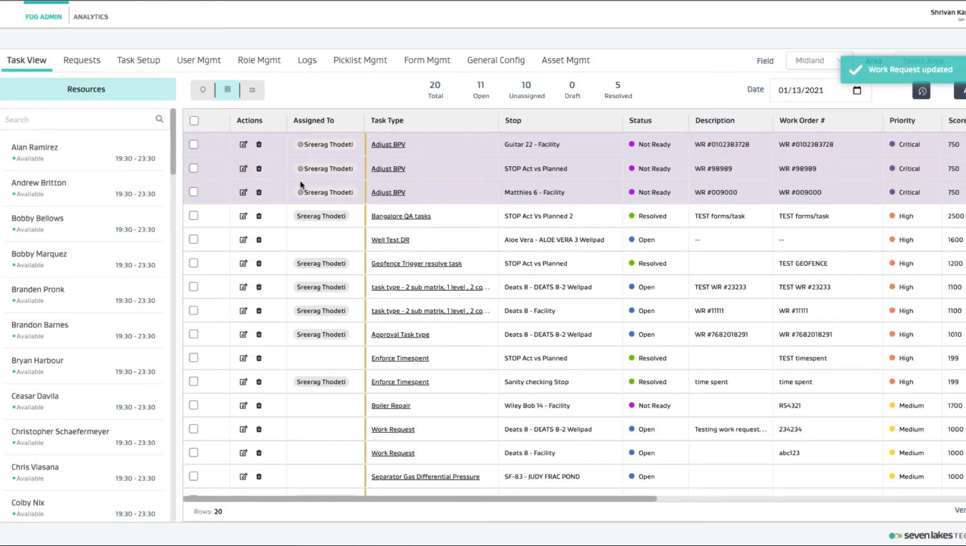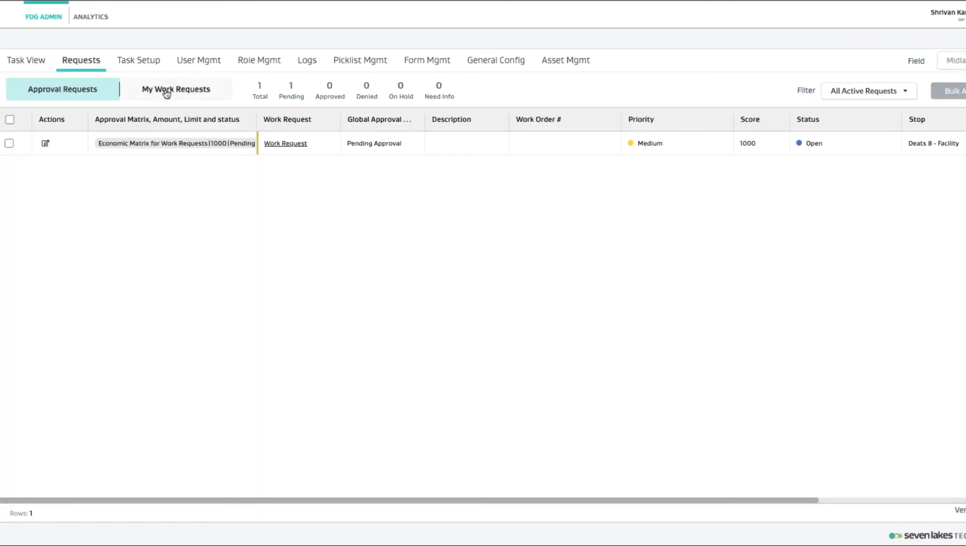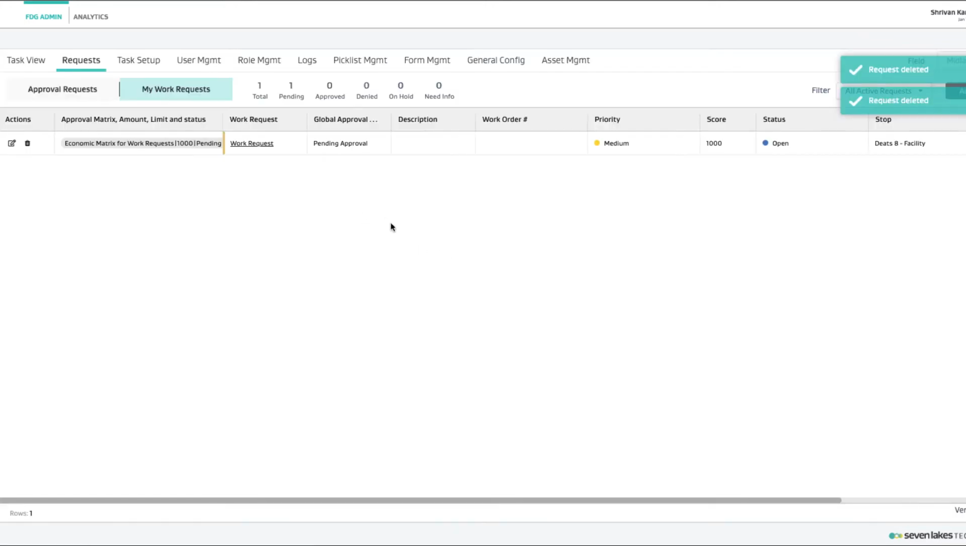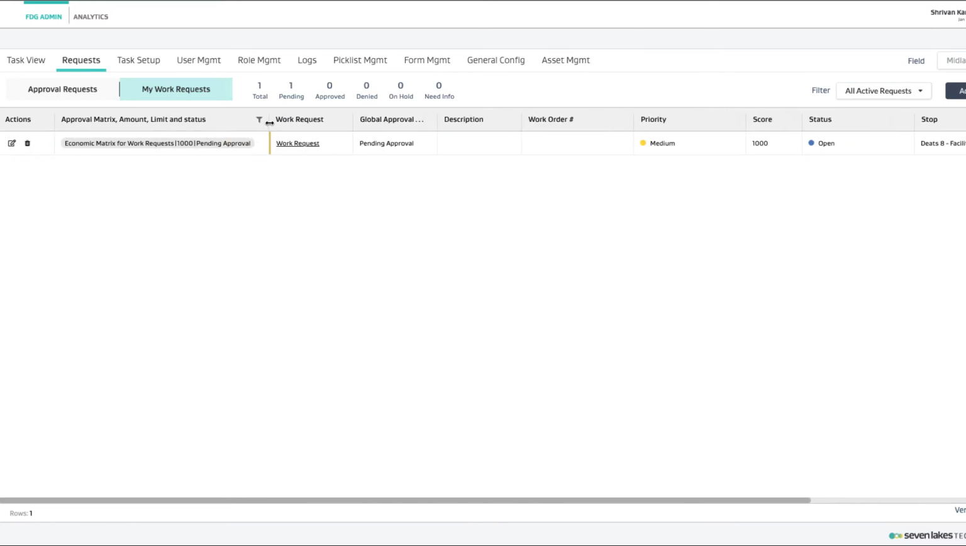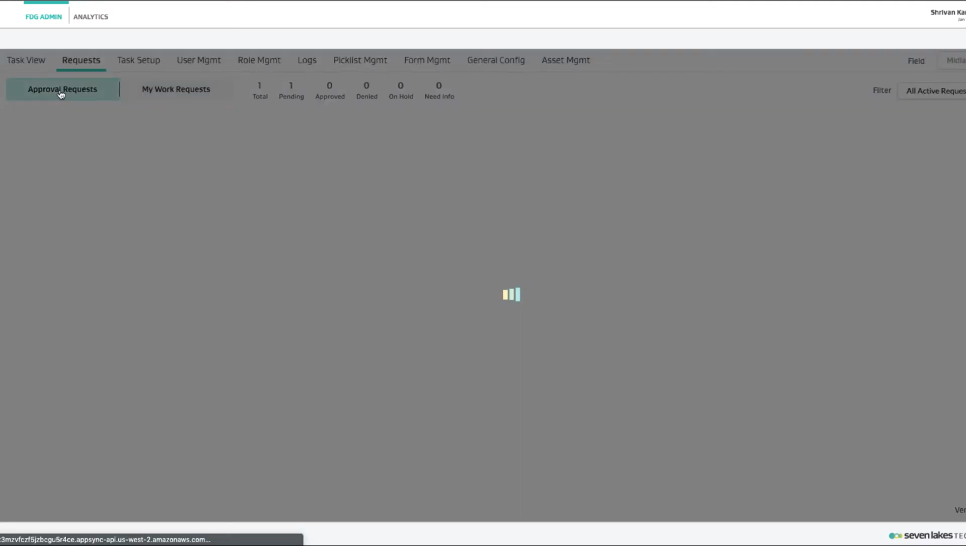Okay, so now that it's submitted, we'll go into our requests. And over there, we can see it on both the tabs, one as an approval request that I need to approve, and then one as a work request that I have submitted. And if we click on the work request link, we can see a little card pop up that shows what the approval amounts are and who has to approve.